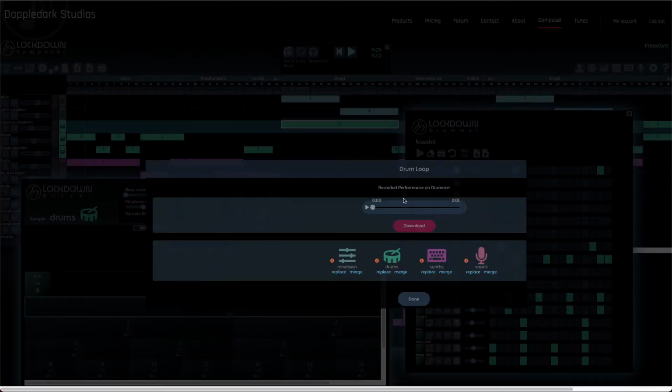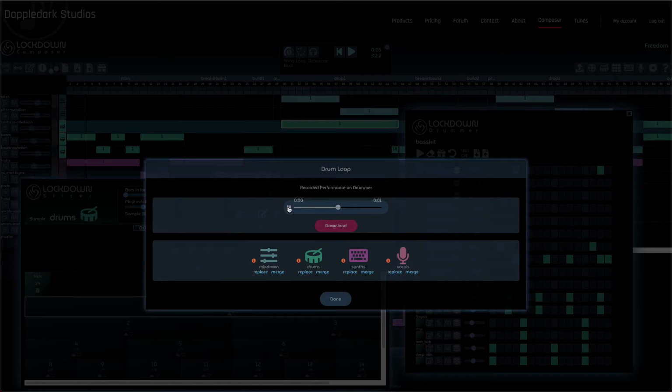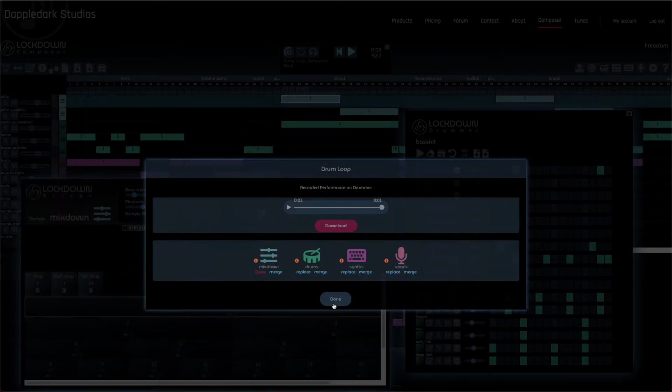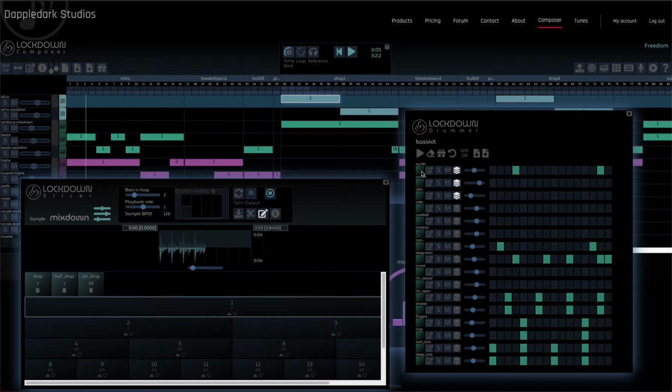I'll package up the full loop, which we call the mixdown. Then I'm going to package up the synth element separately and write this to the synth sample, since that's where it will most likely reside.